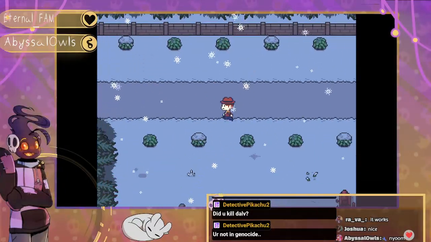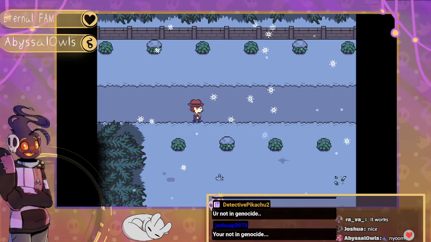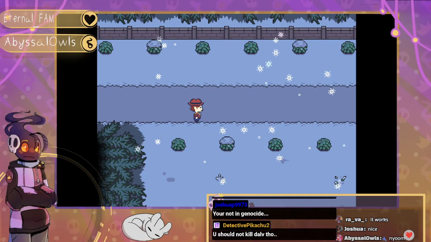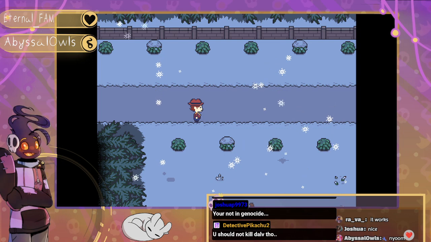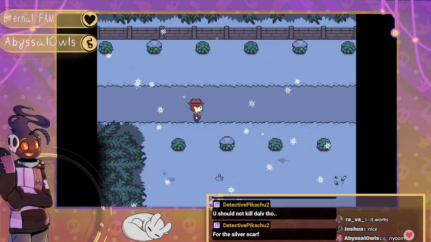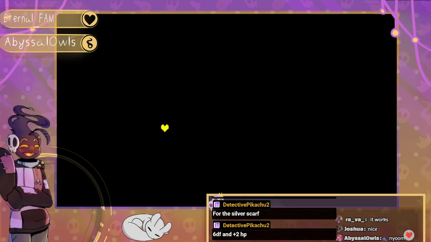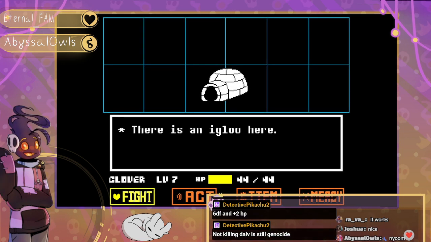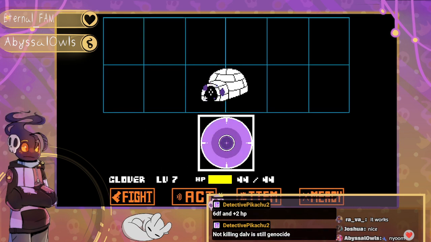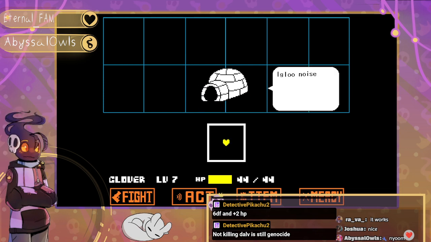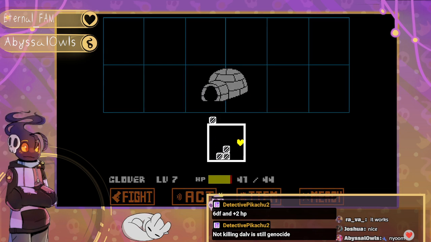What do you want from me? I have my gun, I shoot someone, they die, I get the red X. What should I do then? You should not kill Dolph, though? Forgive me, Genocider out for the silver scarf? Sucks to be Dolph, then. Genocide is genocide. Monsters, I kill them. Who cares? Not I. He must die. Not killing Dolph is a genocide? I don't care. I'm here to be mean. We're here to kill them all.